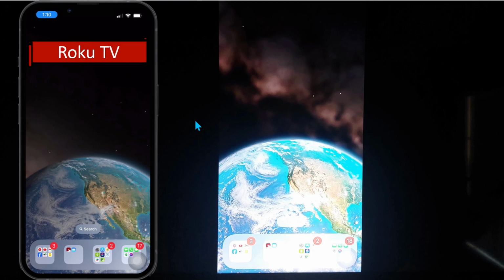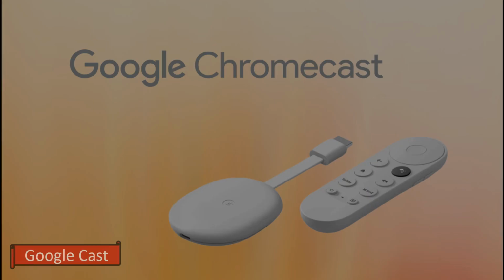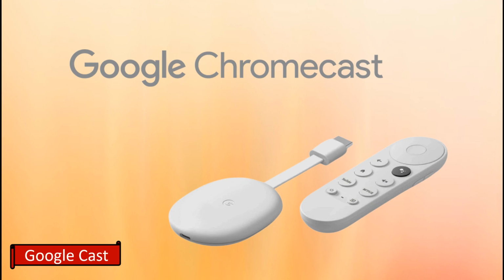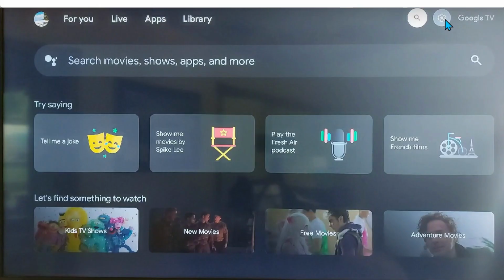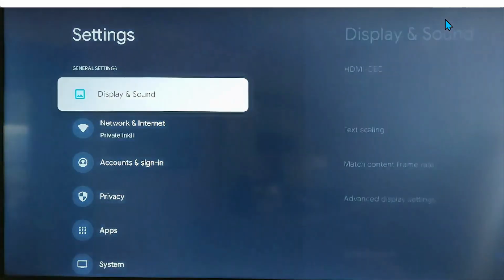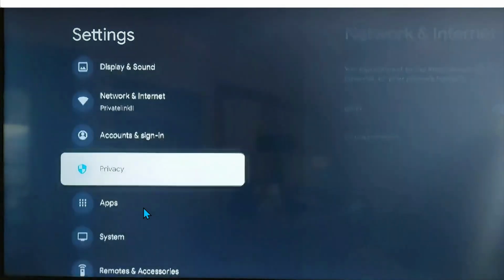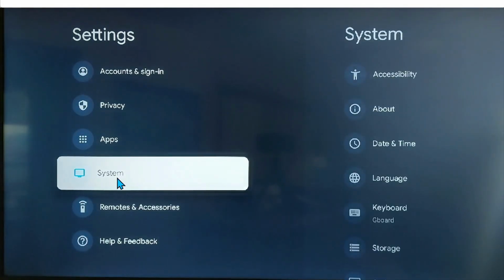Next, we're going to cover the Chromecast device, which does not support Apple AirPlay. We're going to walk through a quick setup on the Chromecast device to show you how you can mirror to the TV through the Chromecast. From the home screen, you're going to go to the settings gear, select that. From there, you're going to scroll down to system and select system.